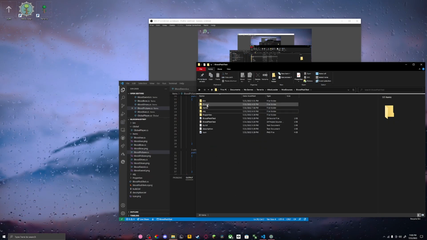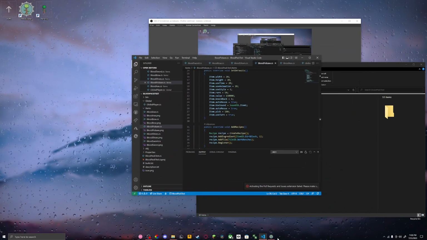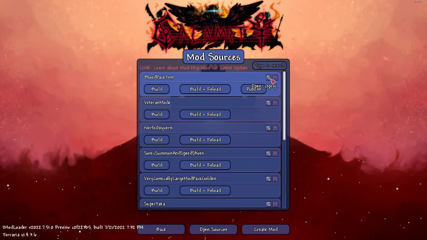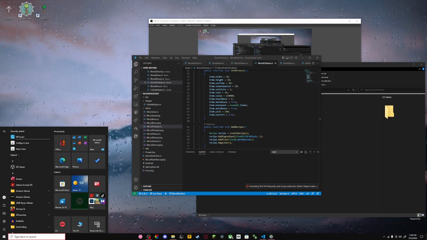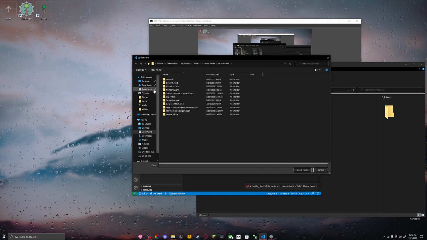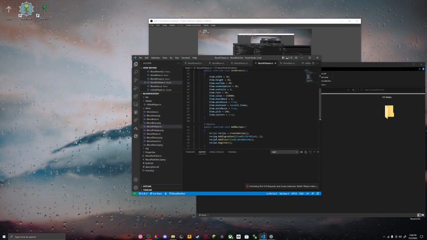Okay, so now once you've done all that, you could do this open .cs project, or what I do is just open Visual Studio Code, file, open folder, and you go to your mod, click on it, select folder, and it should work.